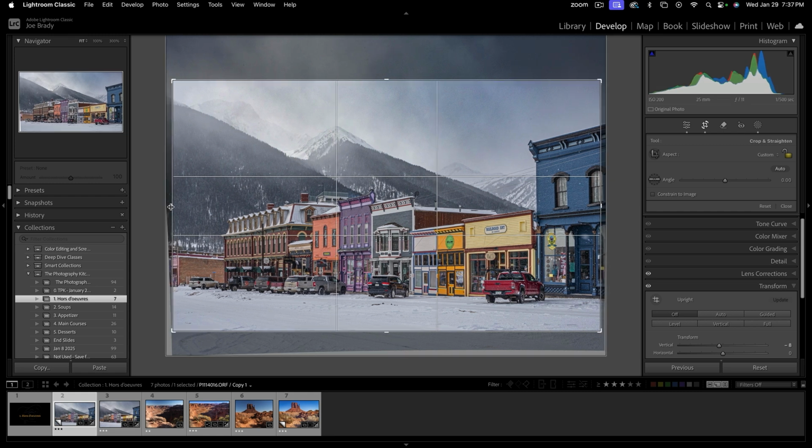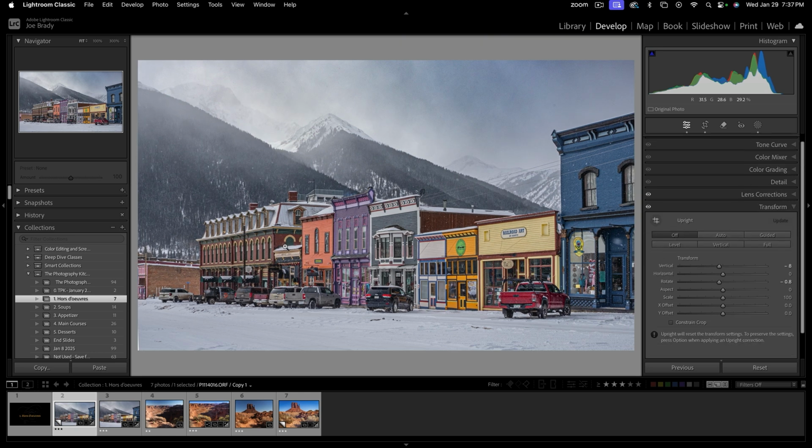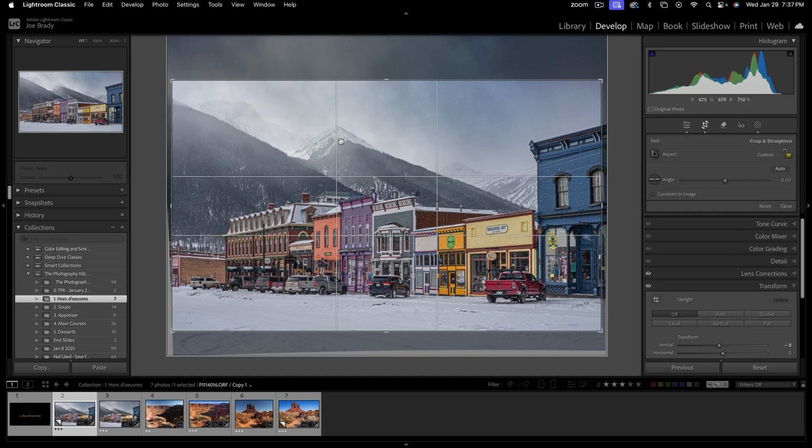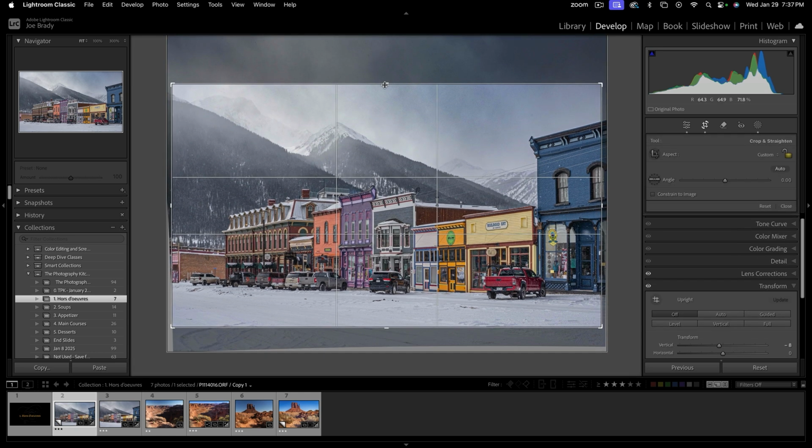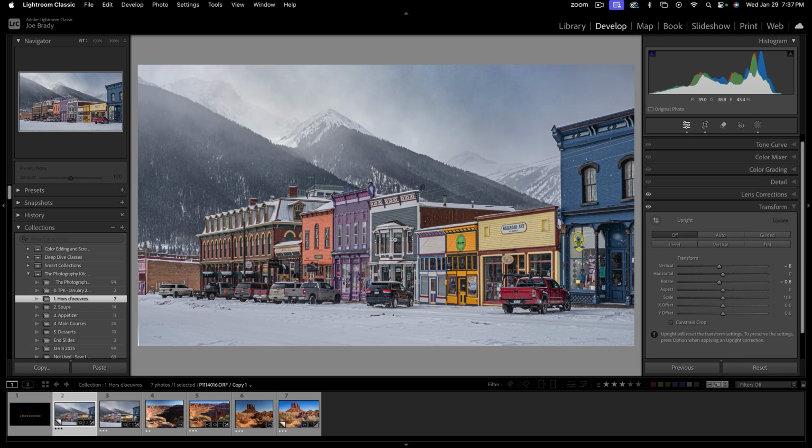I want to see what I think the image needs most to make the image work. Let's bring these in a bit. And yeah, maybe even a little more off the top. We don't really need that much of the sky. It's about the inside. And I'm liking that better.